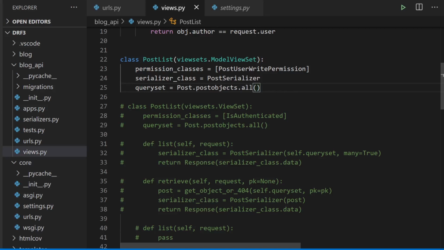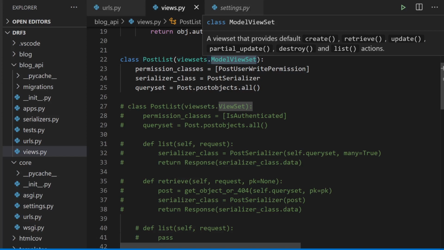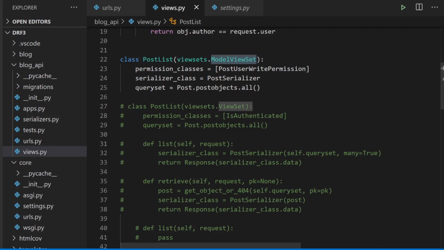Behind the scenes, the model view set is importing different mix-ins. In actual fact, it inherits from the generic API view. And you can read about the generic API view in the manual or the documentation, and that'll give you an idea of what tools it has available. Now, if you just hover over it, it actually tells you here, it's a view set that provides a default create, retrieve, update, partial update, destroy, and list. So it has all the functionality that we need.